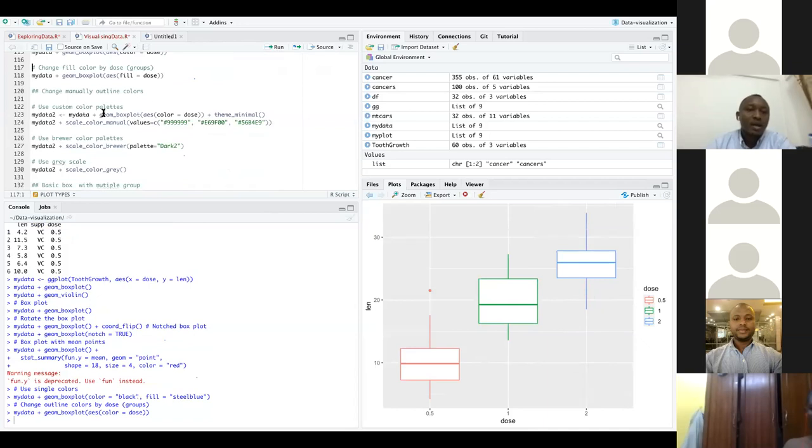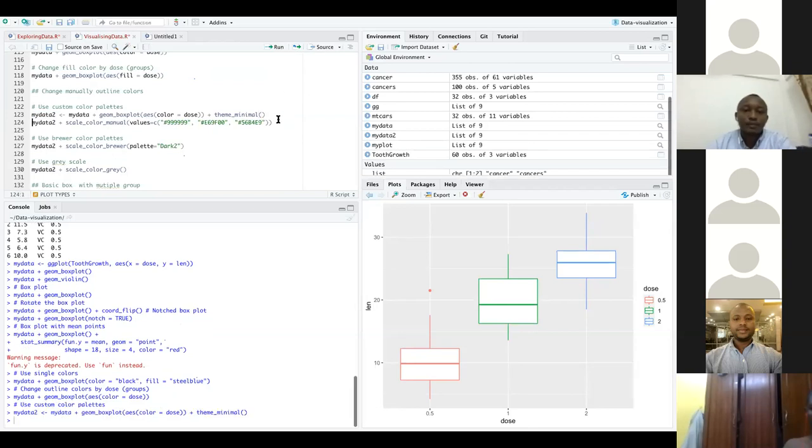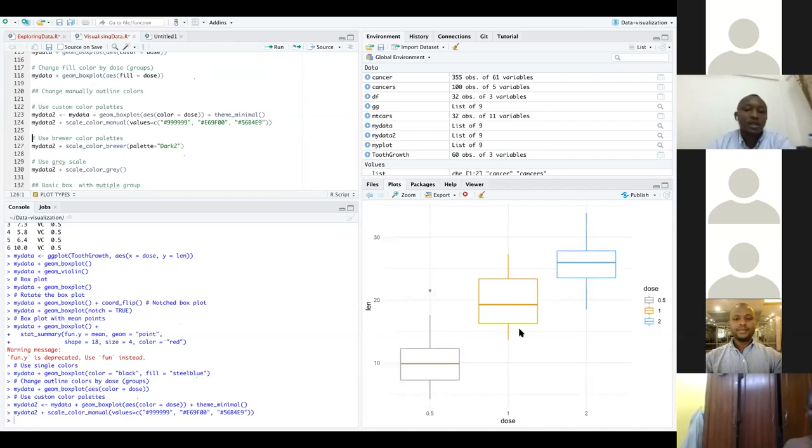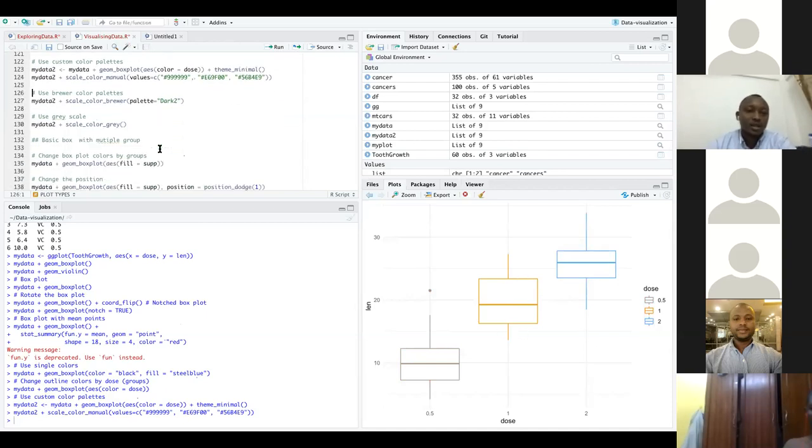Another way, I still use this data set, but I name it here data 2. I took all this here, my data plus geom, color, dose, theme. That is, if I want to manually customize my color, you can use these values to key in what types of color. And when I run it, you can see the different types of color that I can have for my graphs.